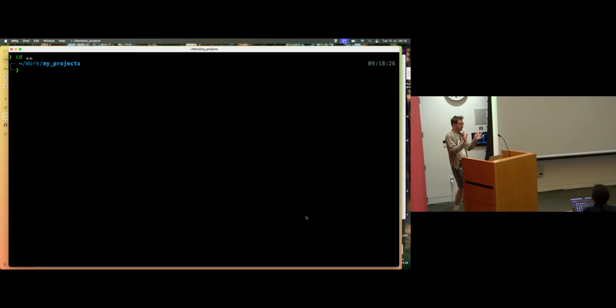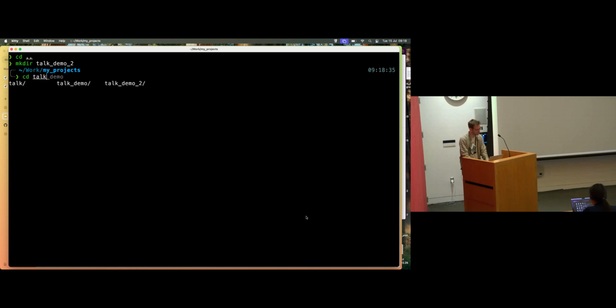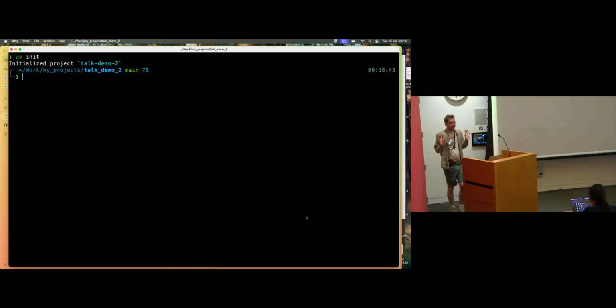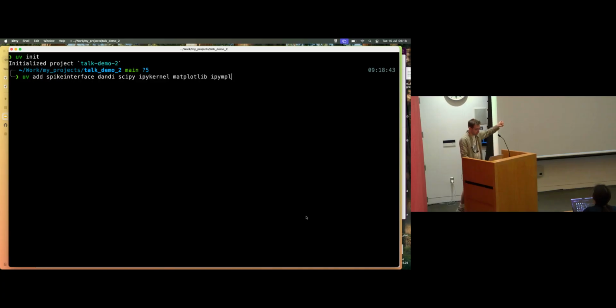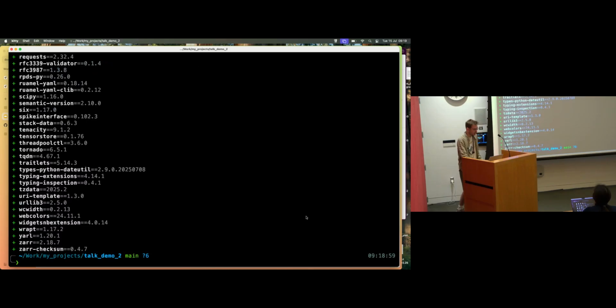Okay, I'm in my projects folder. I'm going to make a directory not called talk demo, that already exists, called talk demo 2. That's a joke. Okay, I go into it. I'm using a tool called UV. I'm telling the folder this is going to be a UV folder. UV is going to manage a Python environment in here. I'm going to add the following packages. This is like pip install. SpikeInterface, Dandy, SciPy, IPyKernel, Matplotlib, blah, blah, blah. That's built my environment right there and then.